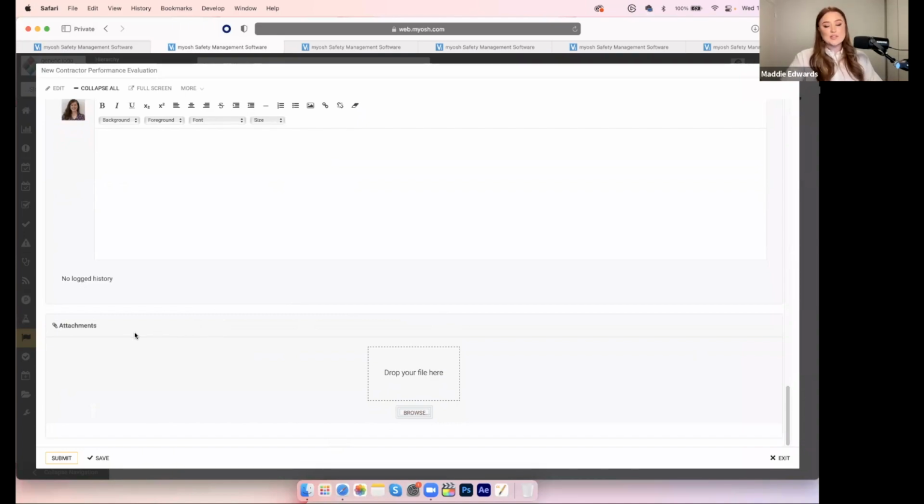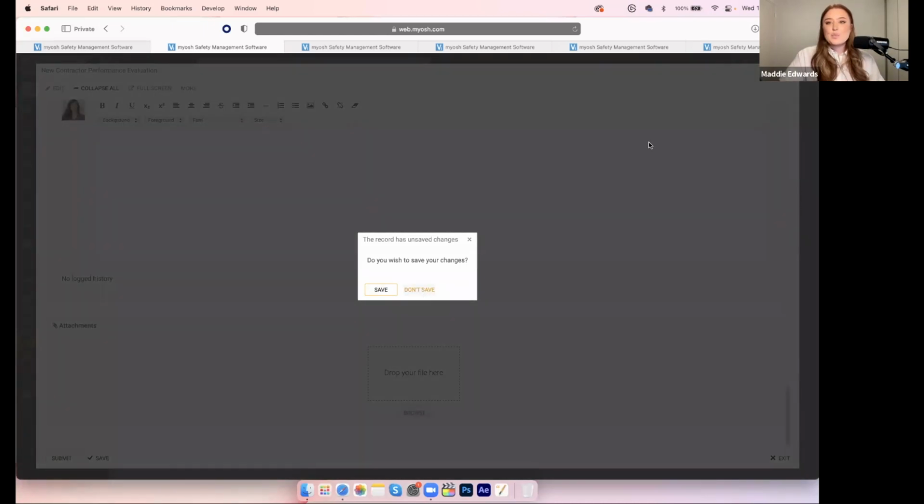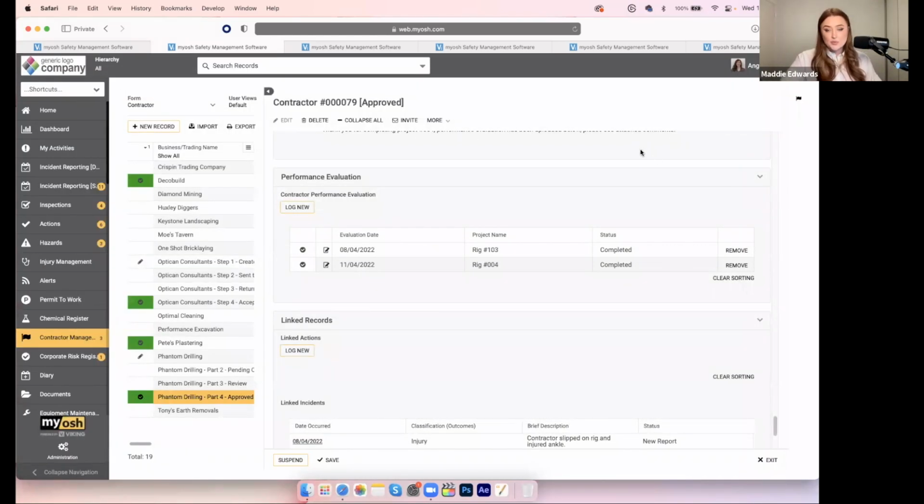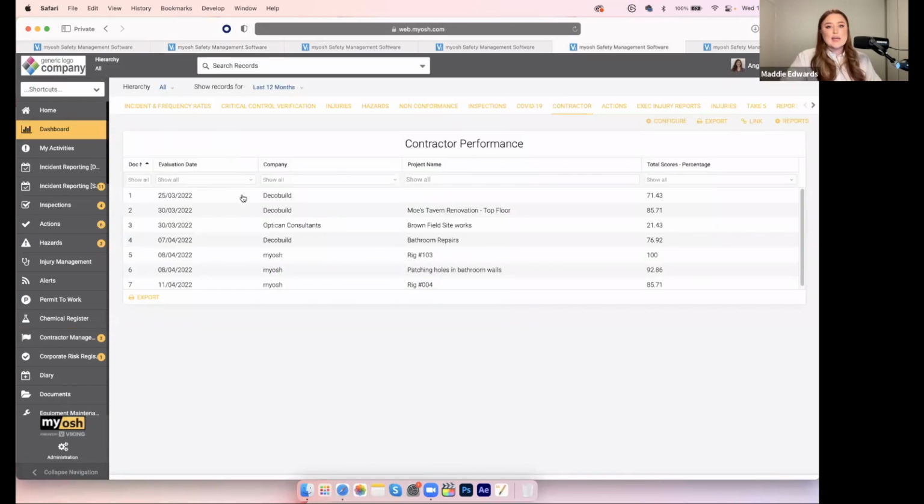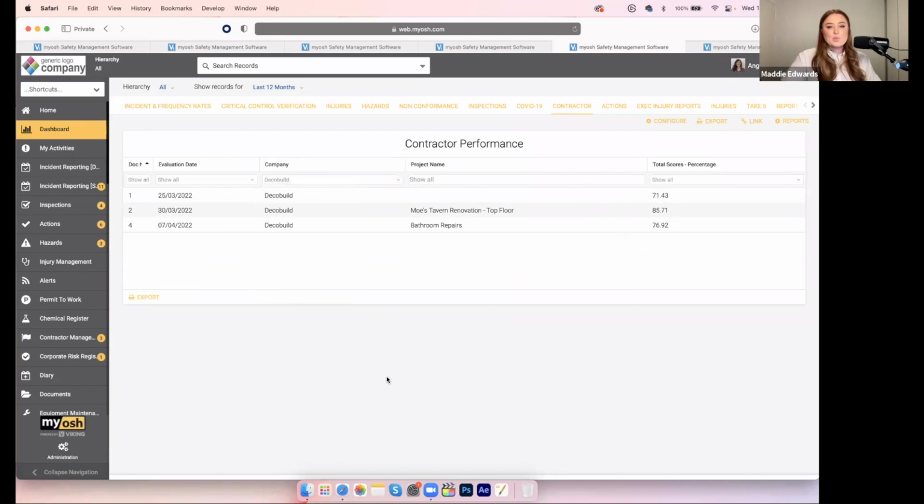We've also added in a widget into your dashboard for performance evaluations. So having a look here, we can see for specific companies how they've done, or as a whole, see if anyone's an outlier. If I just wanted to look at Deco Build, I can see they're generally above 70%, which is great. So we're going to continue on that relationship with them as well.